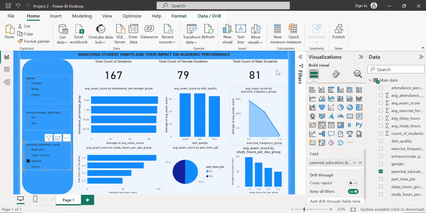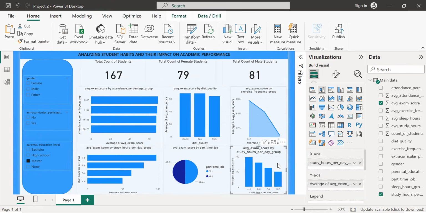What we've been able to discover is that there is a relationship with exercise frequency. Let me write that. Exercise frequency. And then we've also seen between study hours and sleep hours. Oh, wait, this is average exam score by study hours. I duplicated it. This is supposed to be sleep hours. Yeah, and there's no relationship.